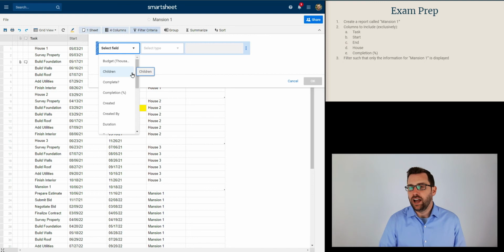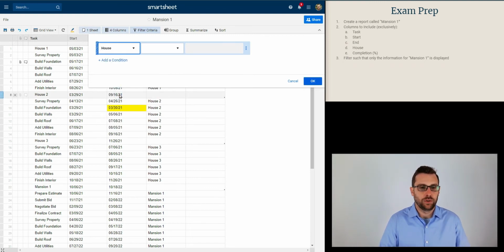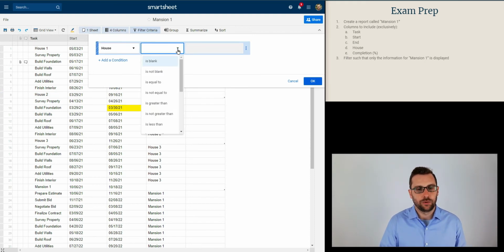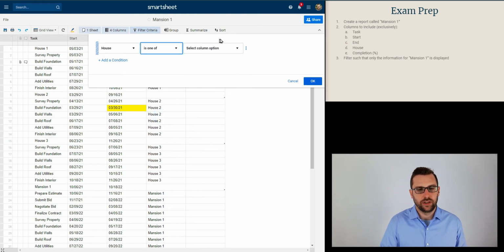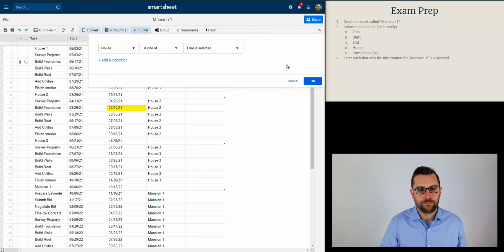Select the field against which we want to filter. And Mansion 1. I remember making a column called House, where we determined which was it, House 1, House 2, House 3, Mansion 1, etc. I'm going to scroll down, and I'm going to say is equal to. There's a few ways we could have also said it contains, or let's just go ahead and say is one of, because that'll give me a nice drop down option, and I'm just going to say Mansion 1. That way I don't risk misspelling it. And I think that's it. I'm going to say OK.